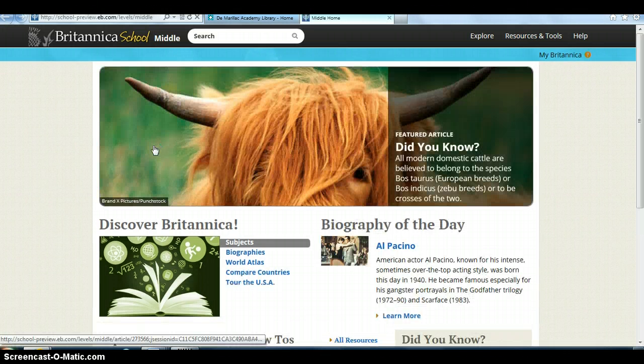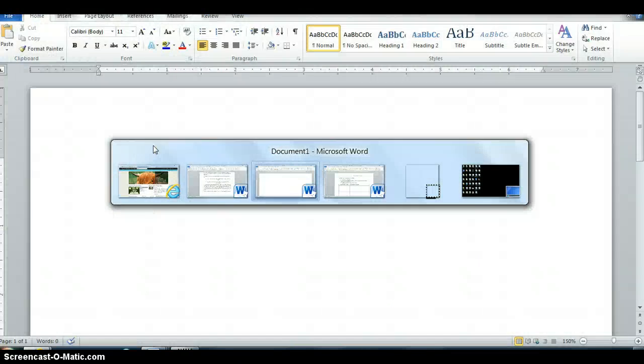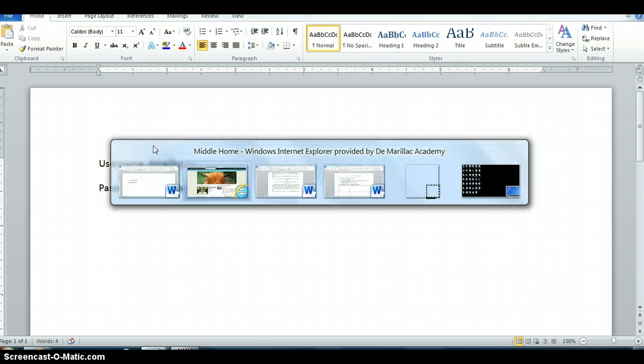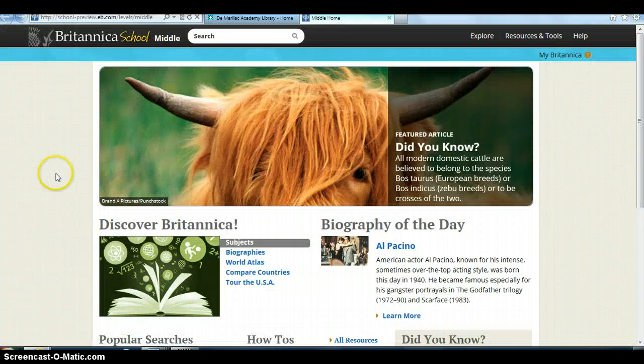So, if you're at school, it is probably not going to ask you for a username and password, but just in case it does, I'm going to tell you, since you're a lucky Demiriac student, that the username is DMALibrary, altogether, DMALIBRARY, and the password is the exact same thing. So that's just in case it asks you. If not, it's going to lead you to this page. This is our Britannica homepage.